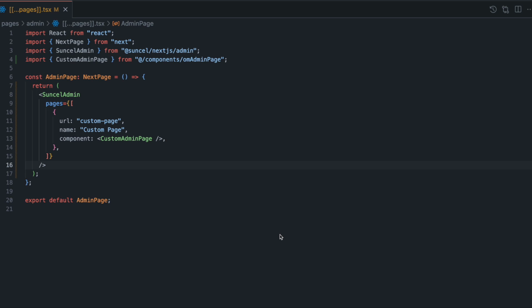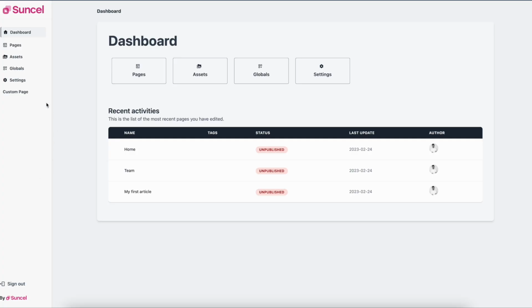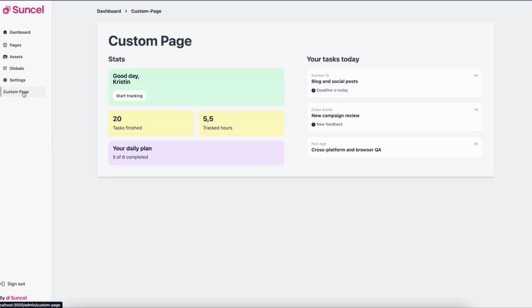On top of it, the admin panel that is hosted in your website can be customizable in React. You can add your own pages to it and it will be under the authentication of Suncel. No need to add your own auth system for your admins.